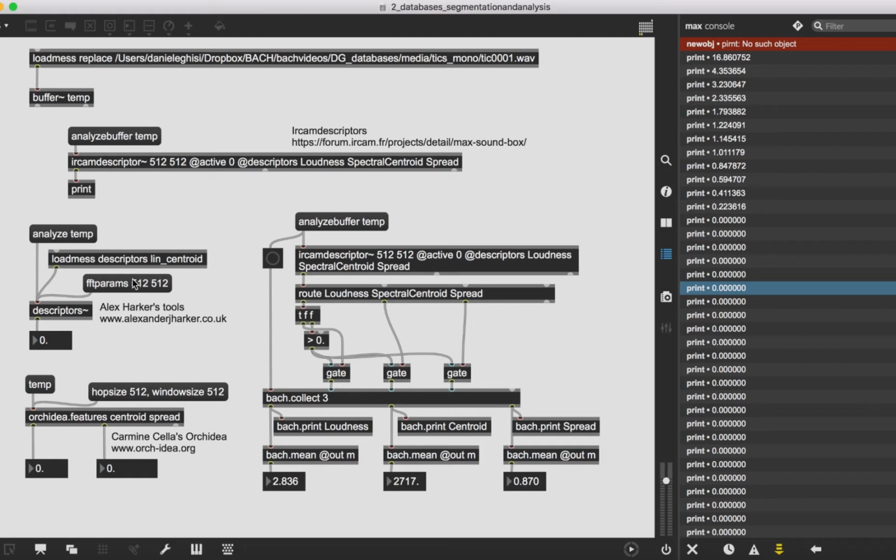And I want to stress that this is not necessarily the same as the average given by other descriptor tools. So if we do the same with Alex Harker, this is the average centroid, for instance, in Hertz. And it's the same with orchidea.features. Even using the same FFT parameters, you see that we get values that are kind of similar.